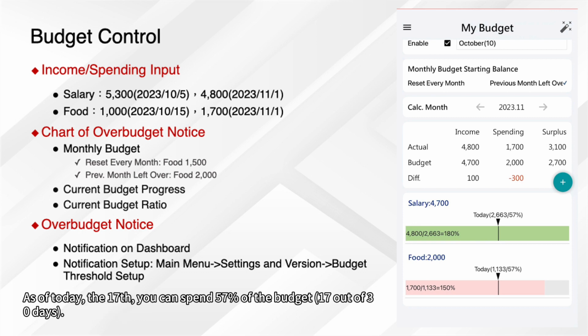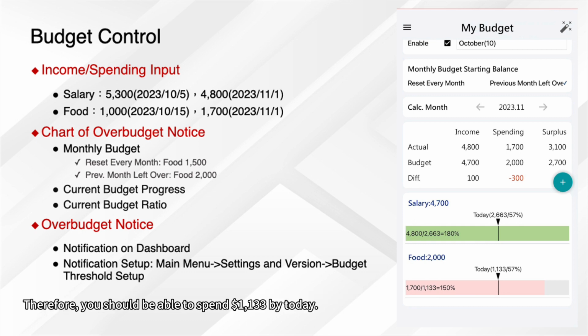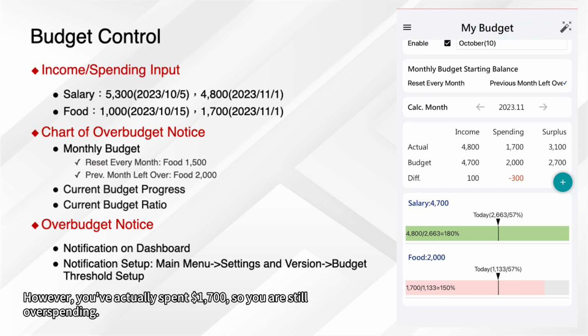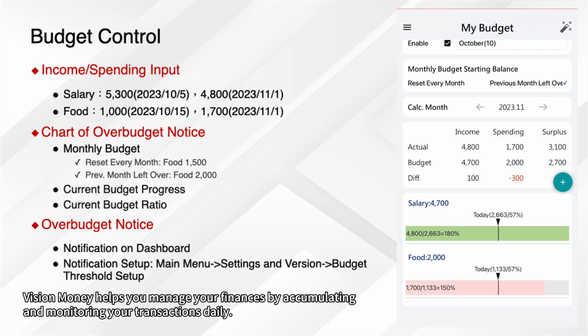As of today, the 17th, you can spend 57% of the budget, 17 out of 30 days. Therefore, you should be able to spend $1,133 by today. However, you've actually spent $1,700, so you are still overspending. Vision Money helps you manage your finances by accumulating and monitoring your transactions daily.